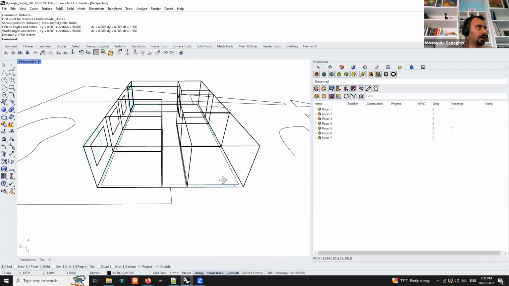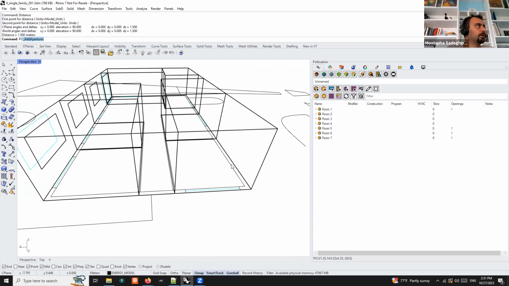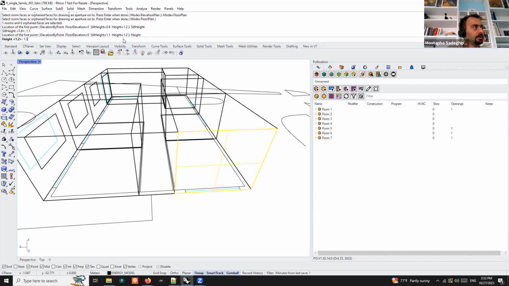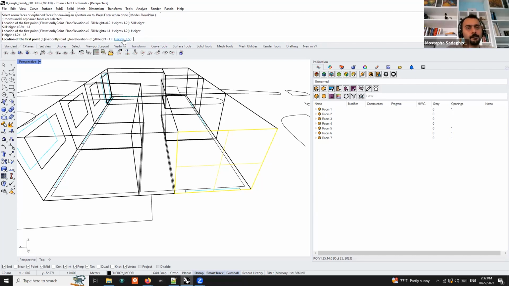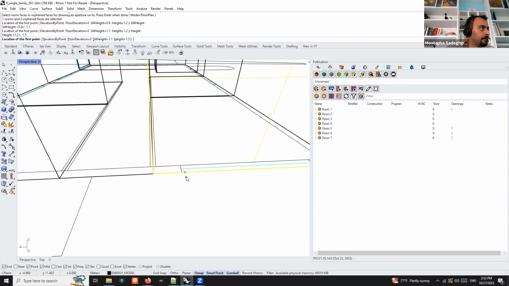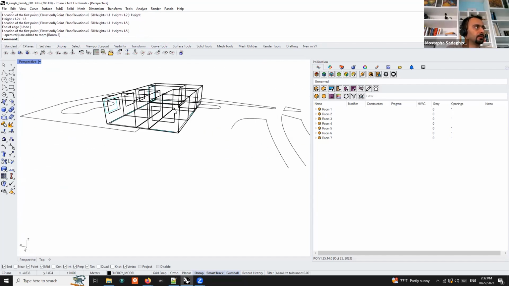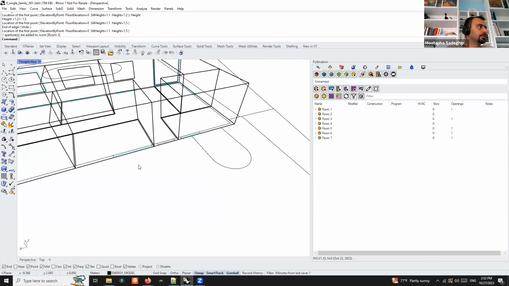So what I can do is use the same command and say PO draw apertures, select the face. This time I'm going to use the floor plan mode. So you're drawing in floor plan. And now you will see I have new options. There is one for sill height, which I'm going to set to 1.1. And another one is for the window height, which I'm going to set to 1.5. Right? And now I can just draw from here to here, and it knows the rest, so it just does it for me.